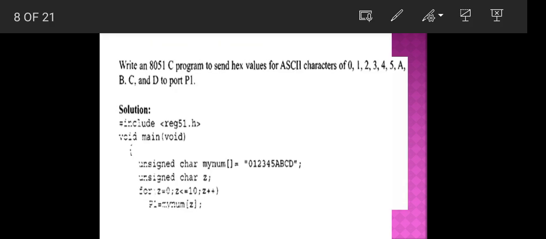The second program is to write an 8051 C program to send the hex values of the ASCII characters 0, 1, 2, 3, 4, 5, A, B, C, D to port 1. These hex values are sent to port 1. First #include <reg51.h>, then the main program starts: void main(void), opening curly bracket, unsigned char mynum. Mynum means the characters shown here.